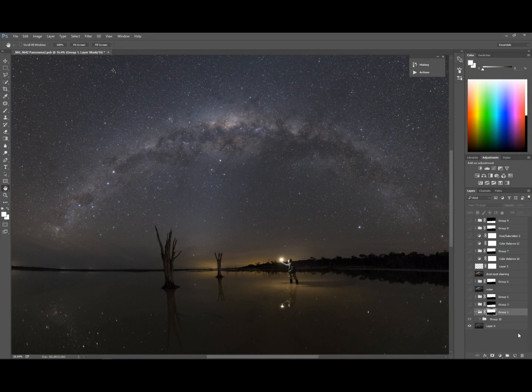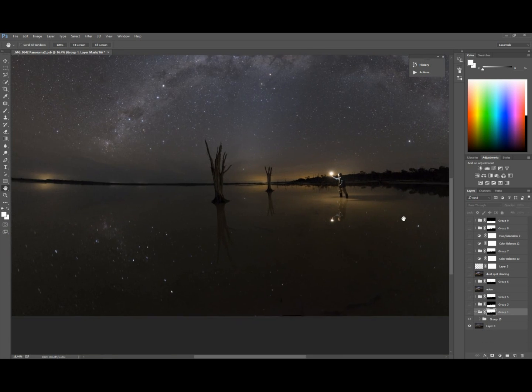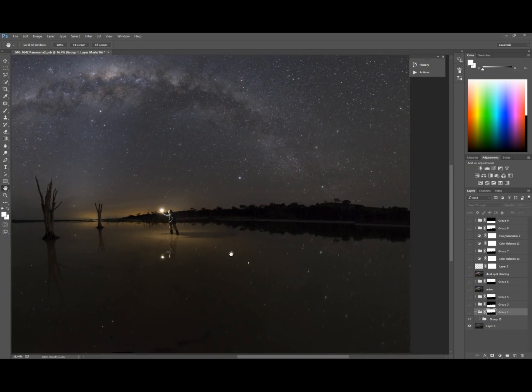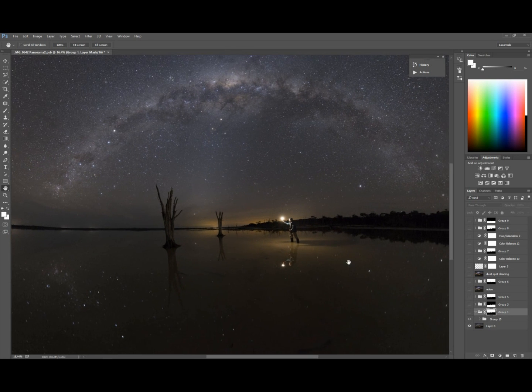Hi, this is a brief video about using a black and white luminosity layer on an astrophotography image. This is a recent panorama that I did at Lake Dumbleyung. This is just after stitching and cropping.